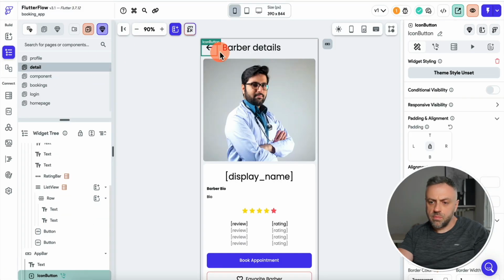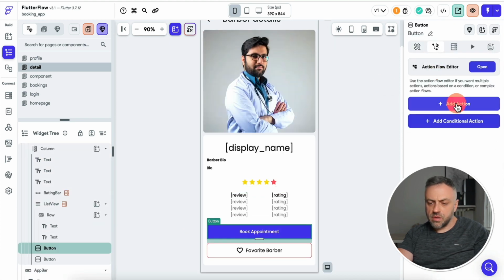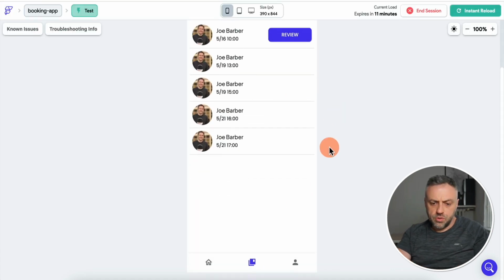If we go to detail, we have the back button. Does the back navigate back? And maybe this one also. I'm going to set this to navigate back. All right, let it compile. We still need to refresh it. Go ahead and look at our reviews. We have the reviews screen.